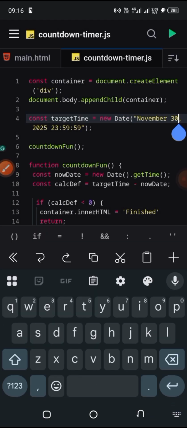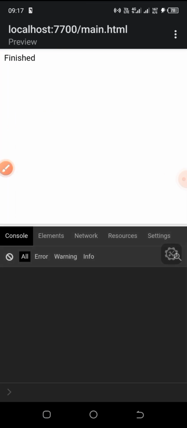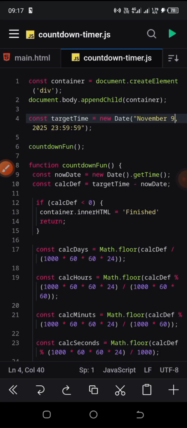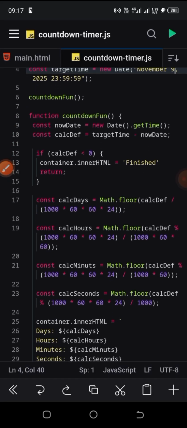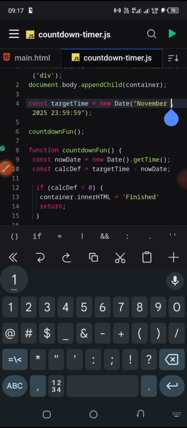So, for example, yesterday has already passed, so let's just put like 9th of November and see what we're going to get. You see, it says finished. That's because of this function. You say if it's less than 0, then it should print finished. So let's take it back to 11th.